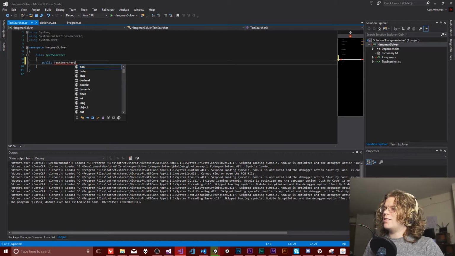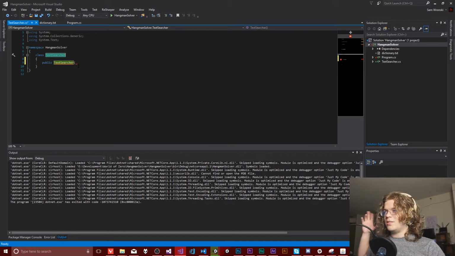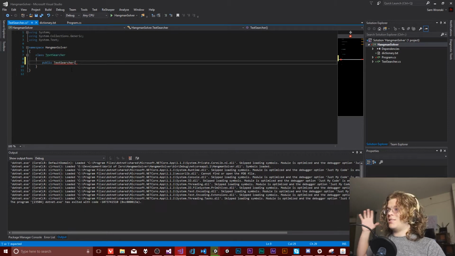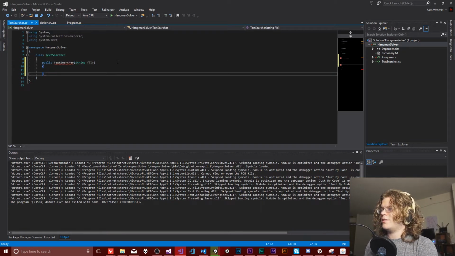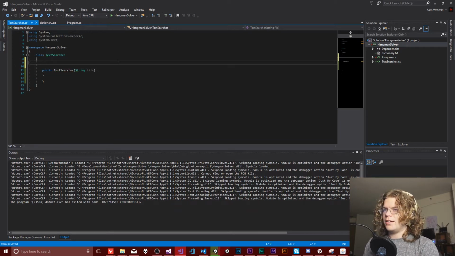Then inside of this text searcher, we are going to constantly reduce the possible answers until we get 1. And once we have that, we have our answer. So this needs a file name, which we can do like this. And then we just need to store the total number of guesses. We're going to store a string with our possible guesses.